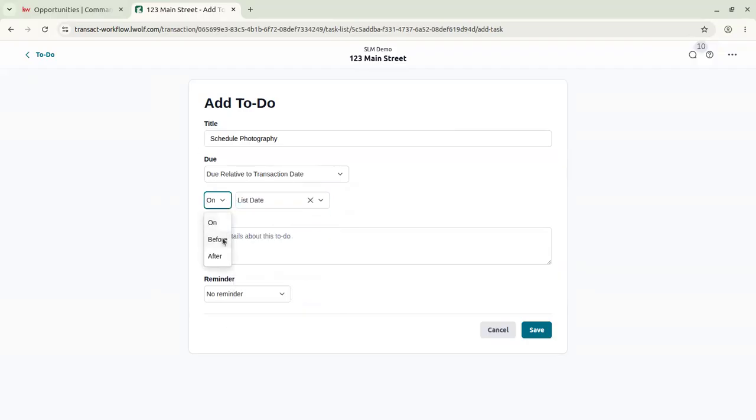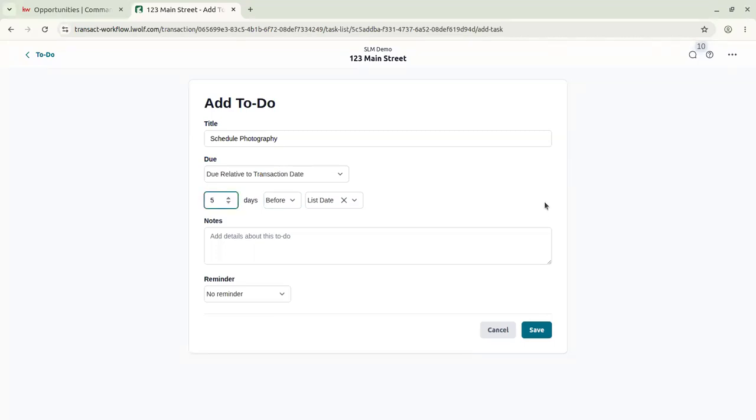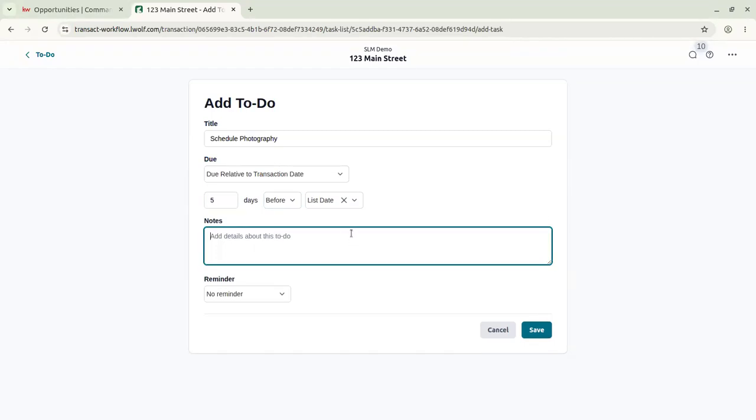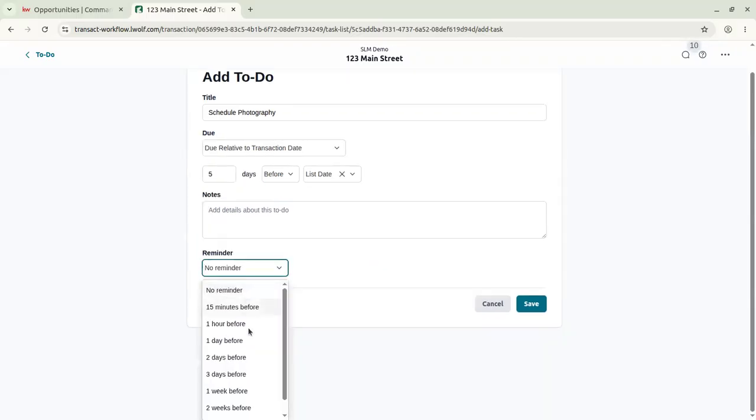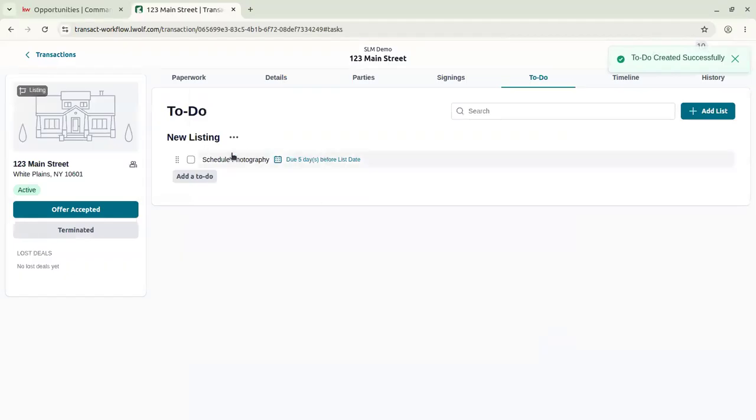So we can say before, and you can say how many days before. Let's go 5 days before here. Then you can add details here, and any reminders you can add in here. So if you need a reminder, you can do that. Then we can click save, and it will show us our to-do list here. You can keep creating those to-do items as you need to, and then you can mark them as complete once they are done. So that's just some cool options in here that you can go in and edit.